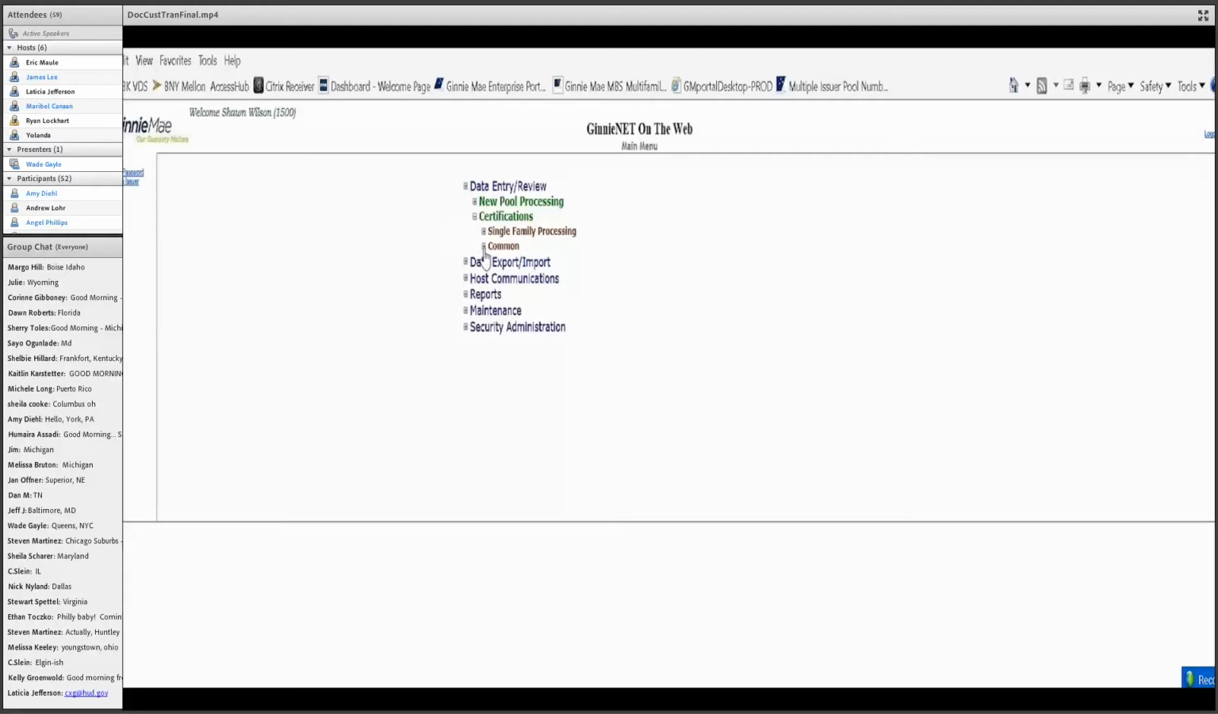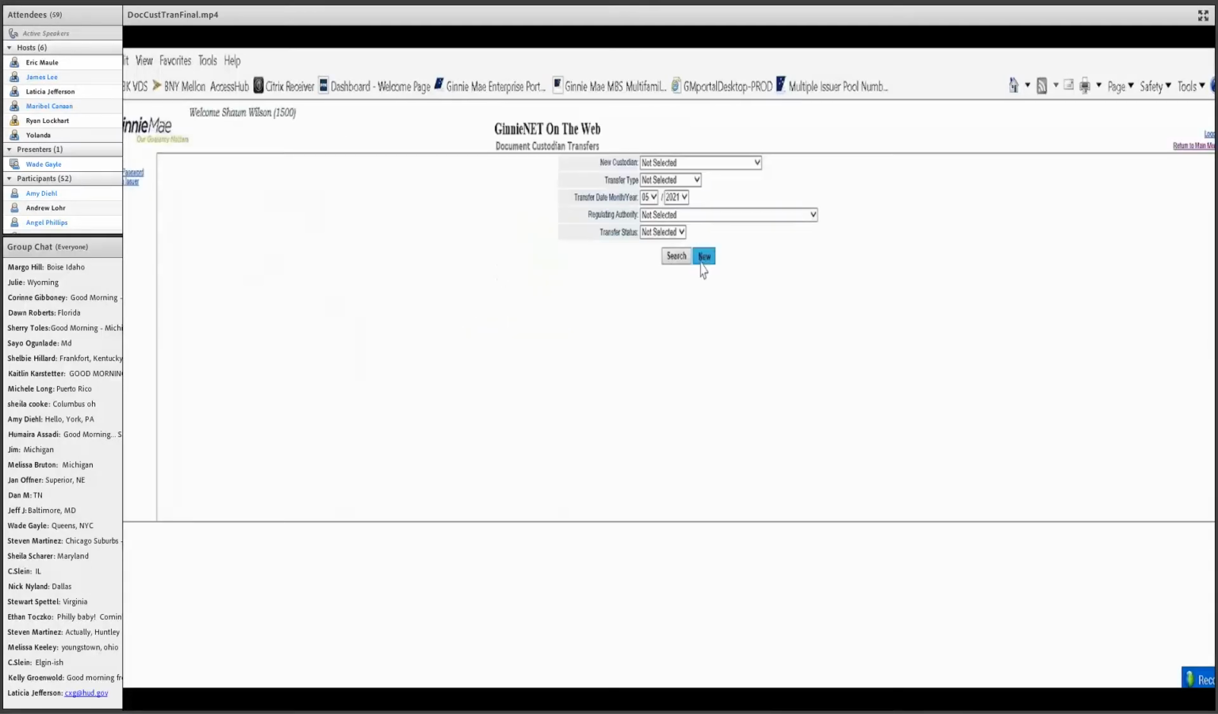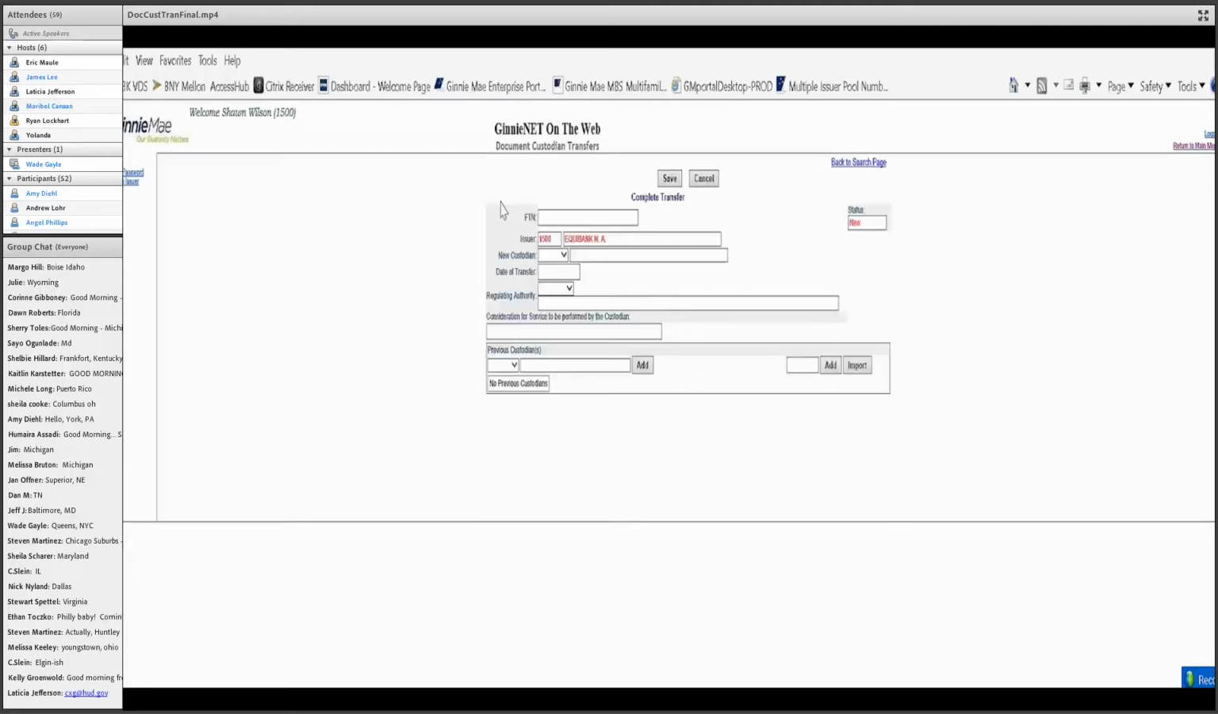Okay, we're going to go to Document Custodian Transfer. And we're going to go to the process of doing new. And then you have the 4 transfers there. This one we're just going to show what a complete transfer is. We're going to select our new custodian. We're going to put in the date of transfer.